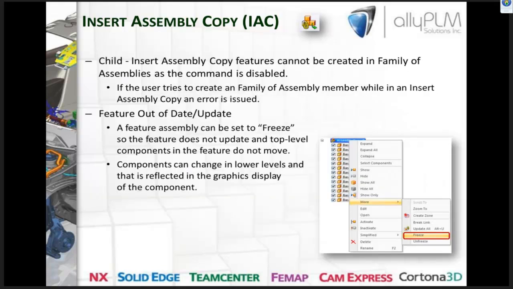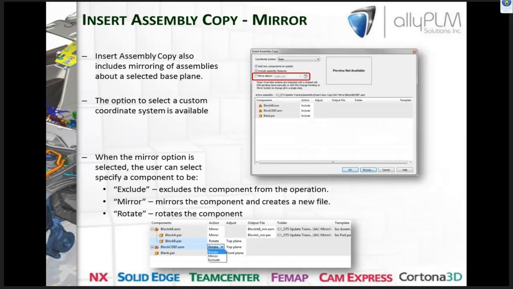Some other things with a new option: if you right click on the assembly copy, there's a new feature where you can freeze the assembly so that the feature does not update when you make a change to the original file. And I'll show you an example of that as well. And then you also have the option to mirror it when you create the assembly copy. You can rotate, mirror, or exclude individual parts if you'd like. Same with the insert assembly copy, you can go through and choose to exclude different parts. And I'll do an example of that for you right now.